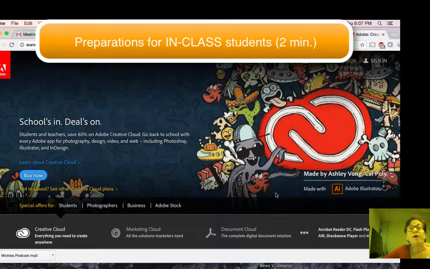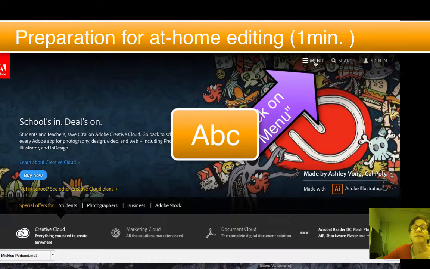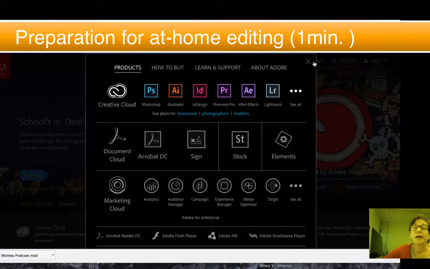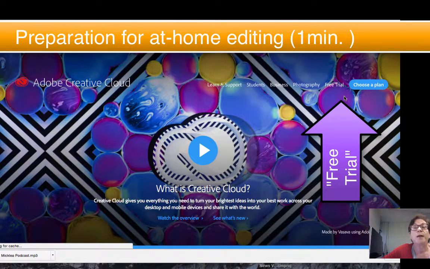Now, for those who are going to be doing their editing on their personal computers, you want to make sure you have the right software installed. So you will be looking for Adobe Premiere. If you go to adobe.com and then you click on the menu section on the right side on the top, you'll see a function here called Creative Cloud. You click on that, and this will take you into your locations where you can choose what type of program you want to download. Most of you, I would suspect, will want to do the month free trial, so you would click on free trial.